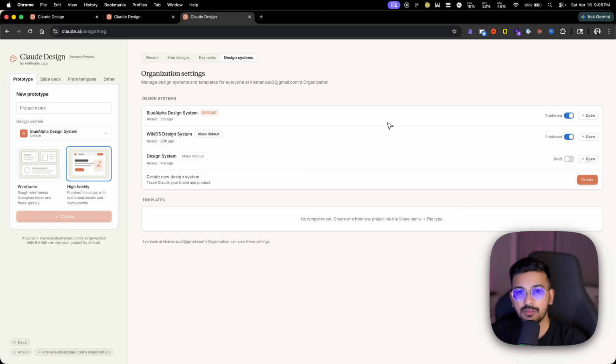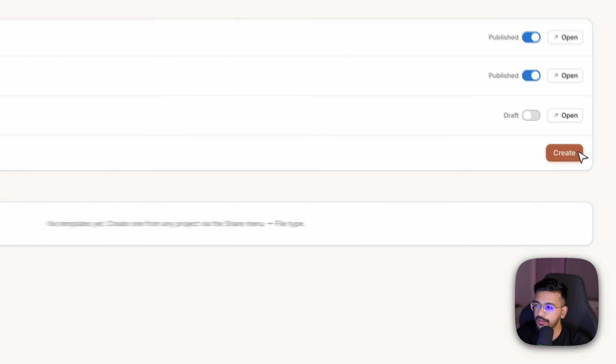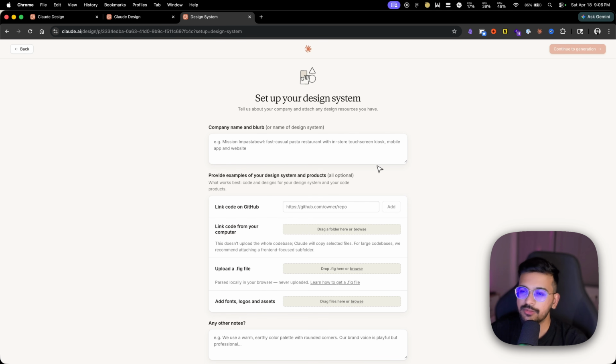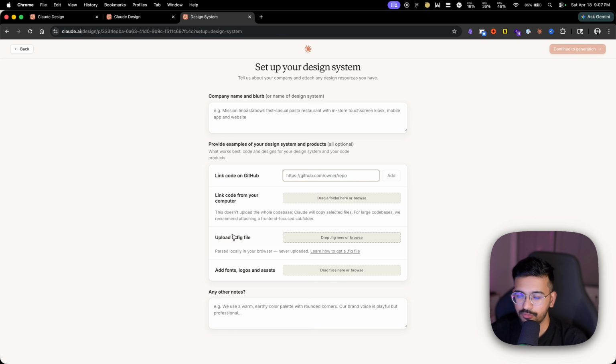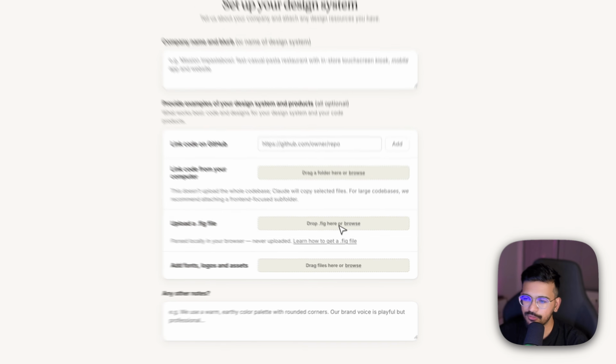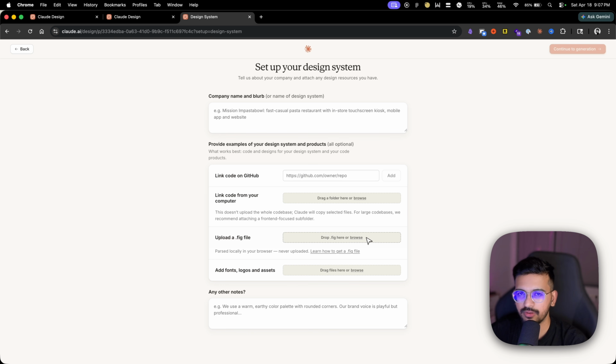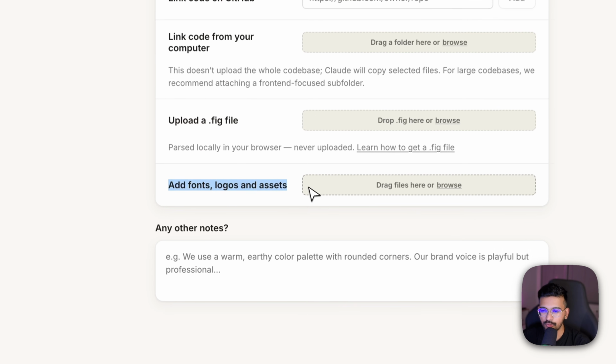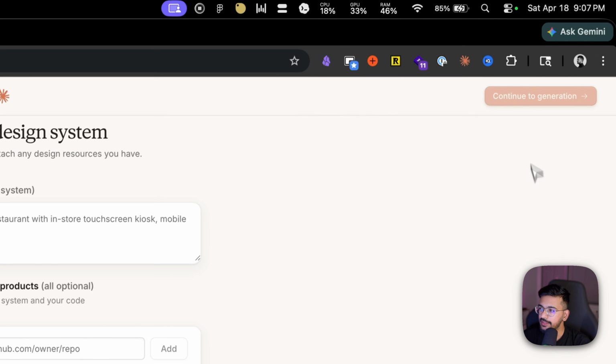This is where the entire power of Claude Design actually is. So you have to create your own design system. You can click on create and it will open up this page. Claude will take references from your own code base. For example, if you already have a code base for your product, you can literally add the link of the GitHub. But designers already have a .fig file which you can get from Figma. And this is what I do as well. I uploaded a .fig file and then I also added the logos, fonts, and then I hit continue to generation. And it takes some time.